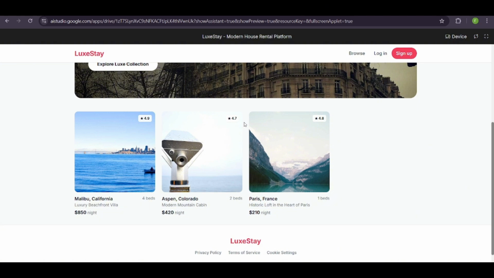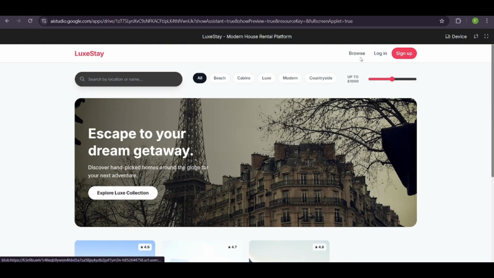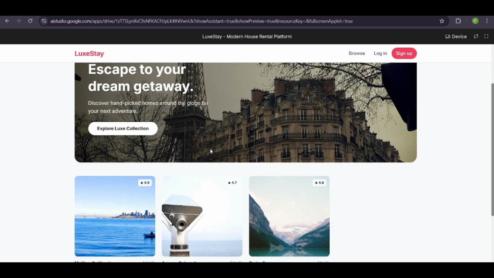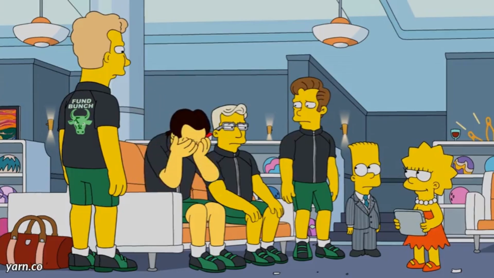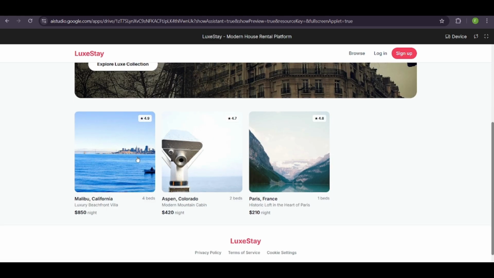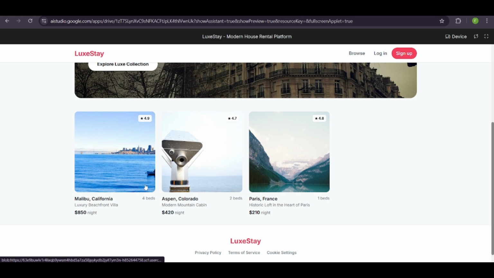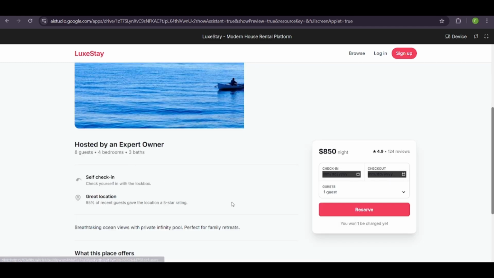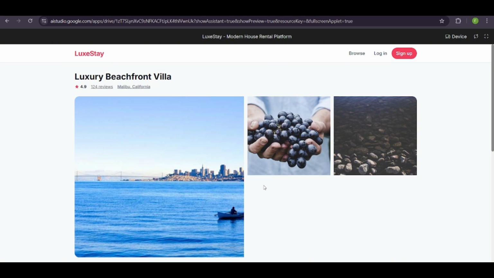Okay, let's explore the different features. So if we click on browse, what happens? Okay, so nothing happens when we click on browse. Let's try and explore links. Nothing happens. Let's enter one of these. Okay, so when we enter one of them, we've got a details page.